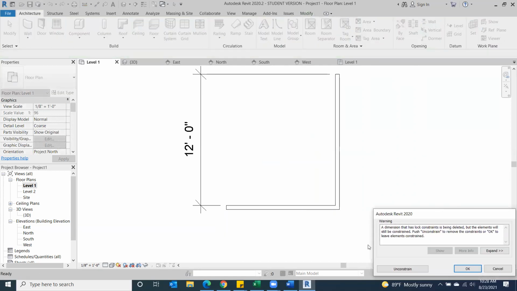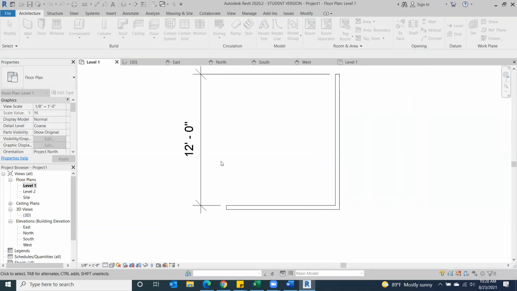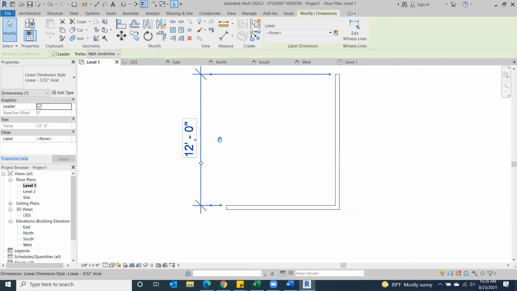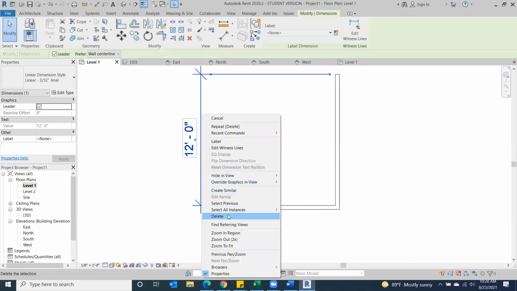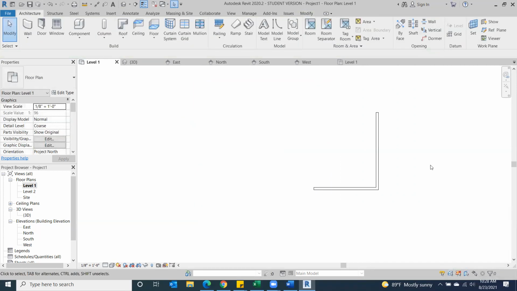It's going to tell me, even though you deleted that dimension, it's still constrained. It's still not going to move. I hit OK. That's exactly what I want it to do. Same thing. Delete that. Hit OK. So this is the beginning of our house.